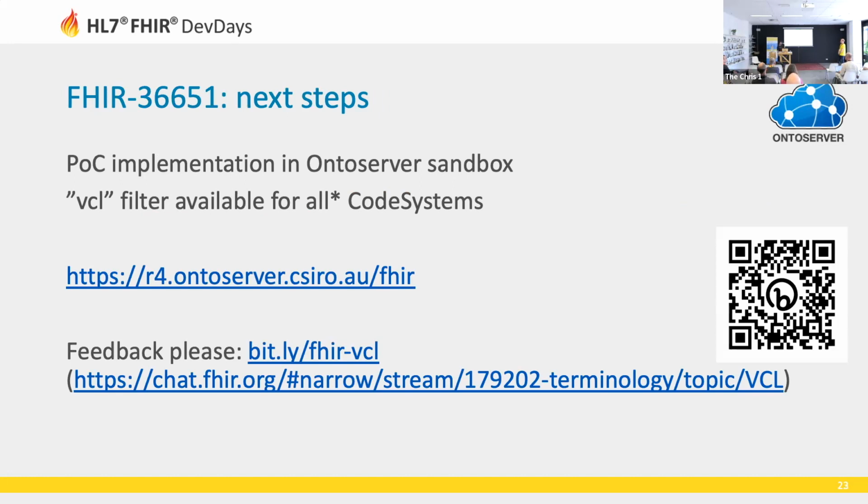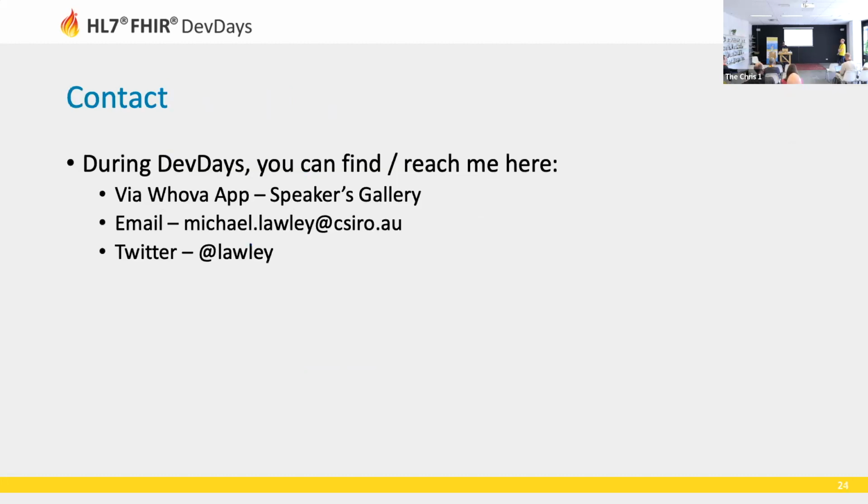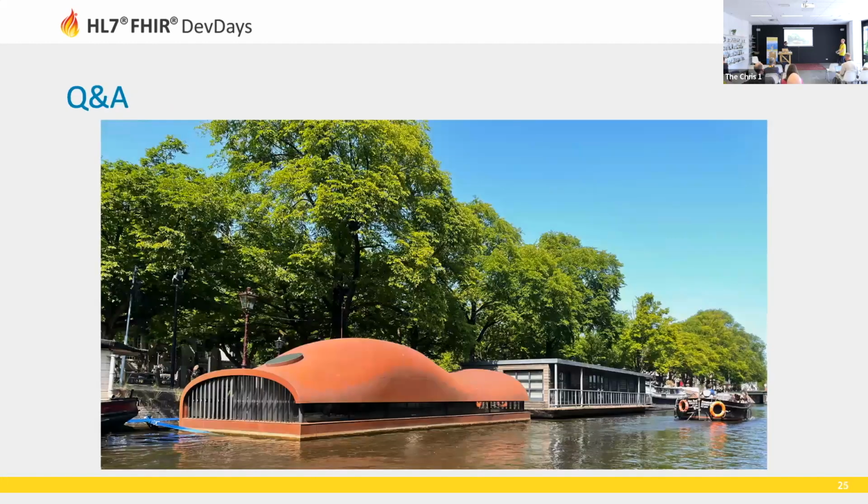So where are we with FHIR 36651? There's a proof of concept implementation, so you can go and play with that at this URL. There's a thread on Zulip. There's obviously the ticket itself if you want to comment, but there's a thread on Zulip. It's already had some traffic this week. And you can talk to me after this or on Twitter or elsewhere.